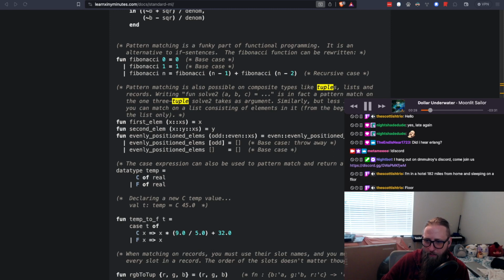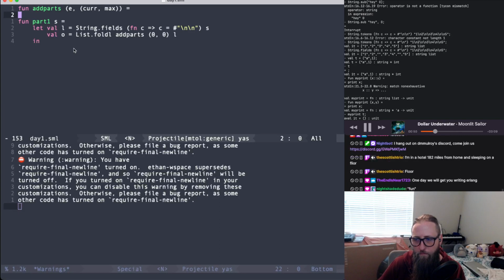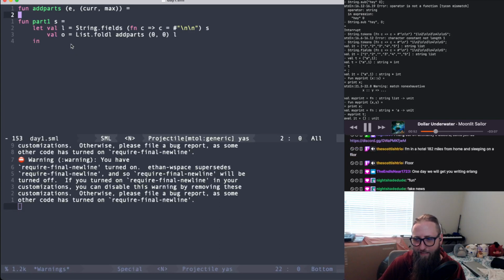You're in a hotel 182 miles from home and sleeping on a floor? That sounds horrible, Scottish. What the hell? One day you'll get me writing Erlang? Probably. It's a pretty fun language, just watching it. It's been a lot of fun. Yeah. It's fun watching you write Erlang, Nightshade, that's for sure. Peak entertainment.